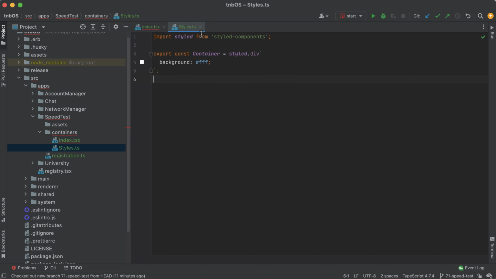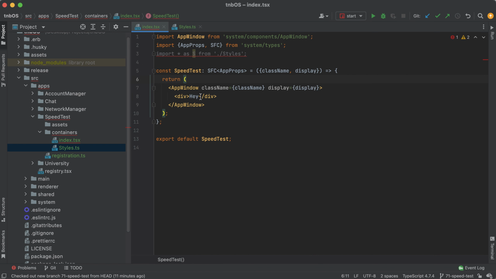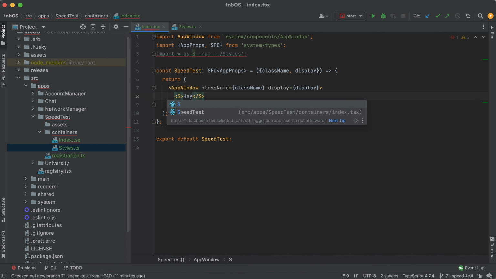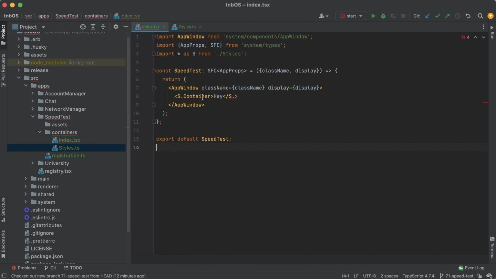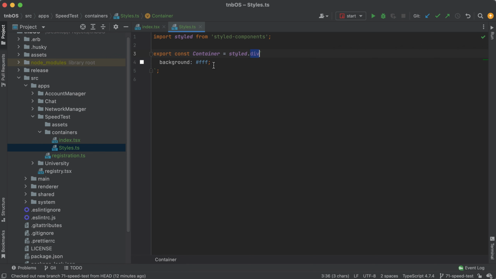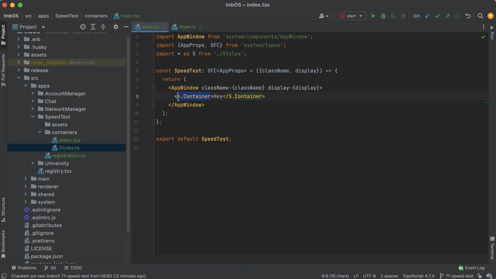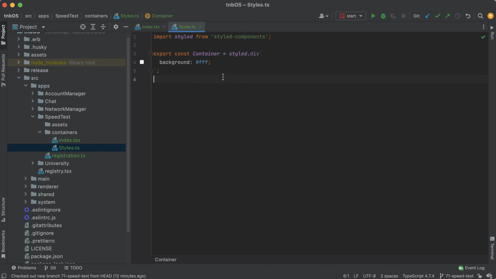That's it. And I'm going to copy this container name, because since we imported everything as S, we're going to replace this div tag with S dot container. All right, and make sure we get that S dot container. So what this is doing, just to hammer it in for anyone who's not familiar with styled components, is whenever we render this, it's going to look and see, hey, what is S dot container? And it's going to say, oh, it's a div with a white background. So it's going to convert this to a div with a white background, and then we're going to have the text hey in there.